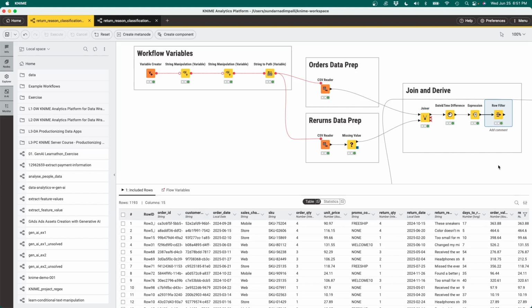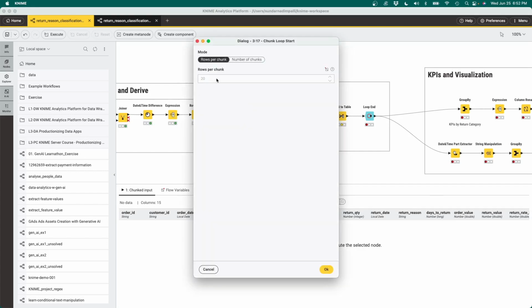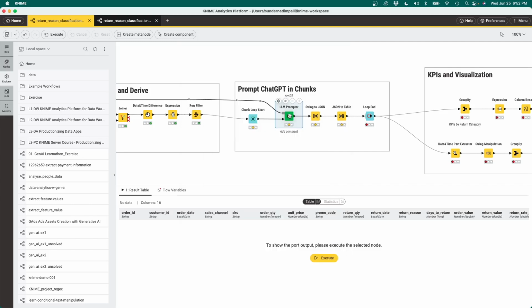Now I am ready to move on to the next step and send the prompt to ChatGPT to do the classification. Like I mentioned earlier, the prompting will be done in chunks of 20 rows at a time. So I'm going to connect my row filter to the chunk loop start. My chunk loop is 20 rows per chunk. The prompt that I'm sending to ChatGPT looks like this.